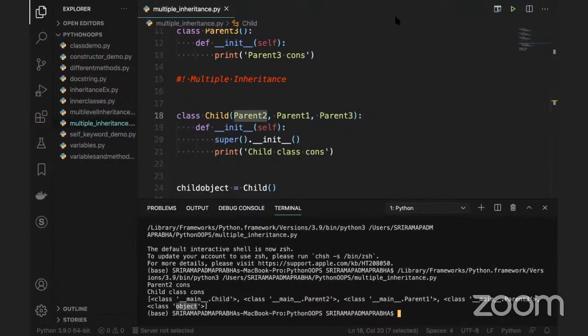So what I mean to say is that multiple inheritance works in such a way that, let me draw some lines here so that you will hopefully understand. This is the child class, first initially called. Next is parent2. Next is parent1. Next is parent3. And finally, you are seeing the object class.